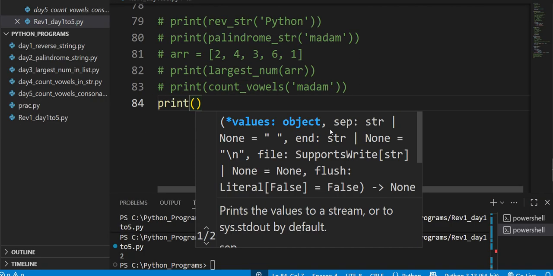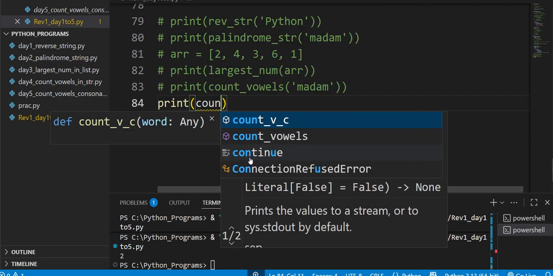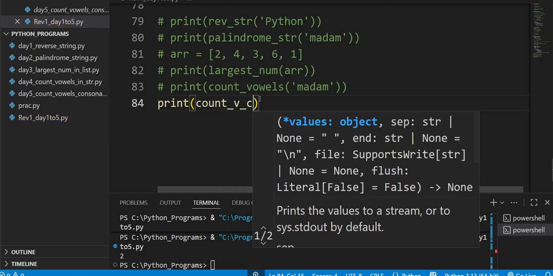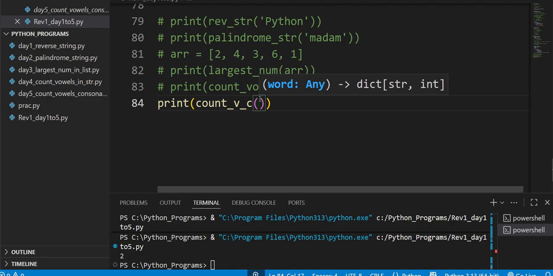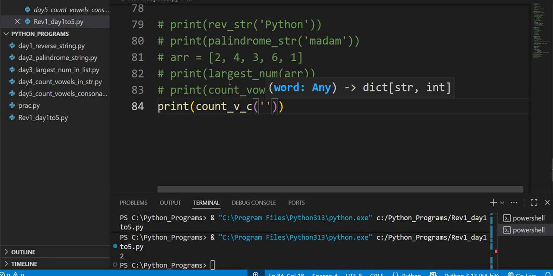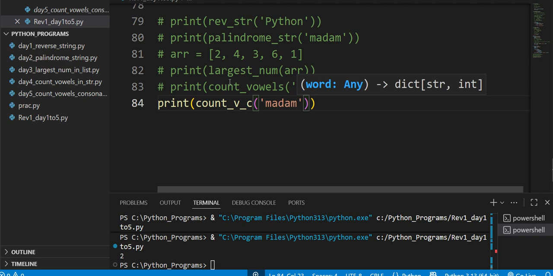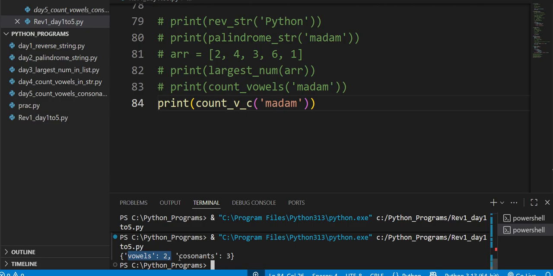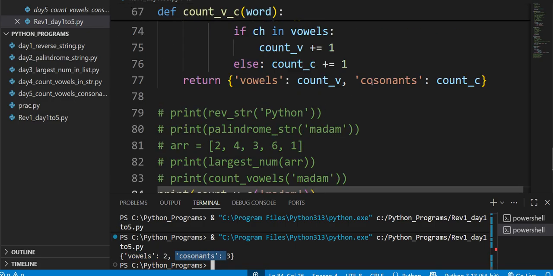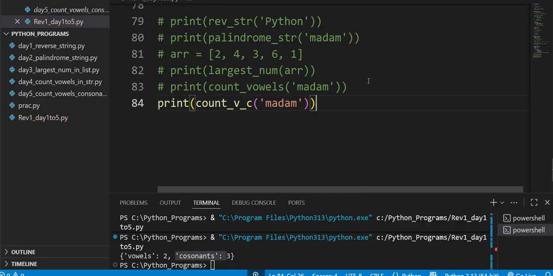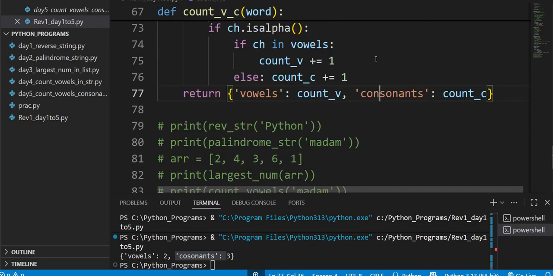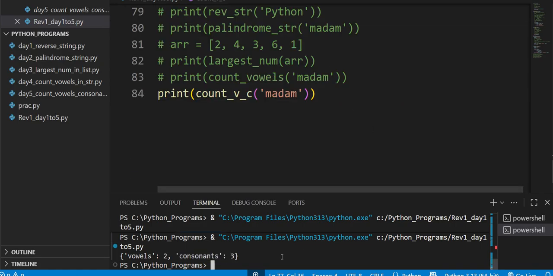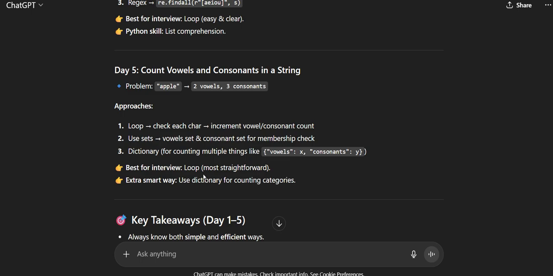Next, print. What is that? The function is to count vowels and consonants, which means we have to count both, and the given string is like "madam". Let's try to run. We have to get the two things: vowels are 2 and consonants are nothing but 3, right? Let's try to run again. So here consonants are 3 and 2 vowels in the madam string.